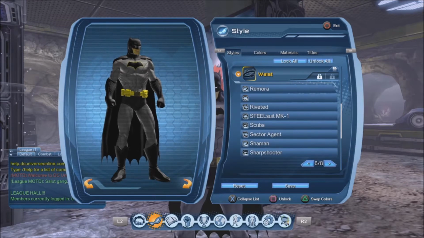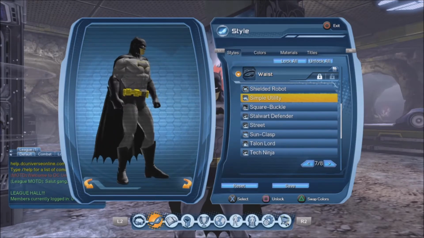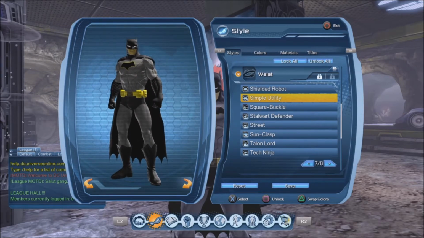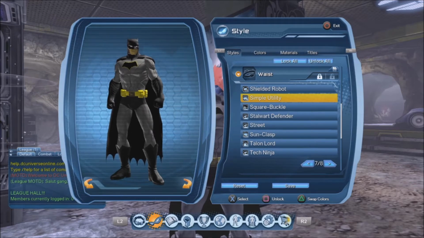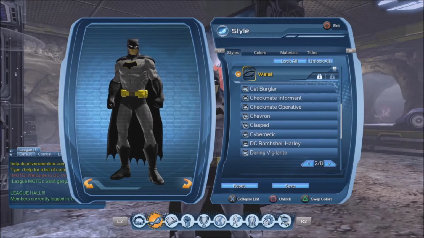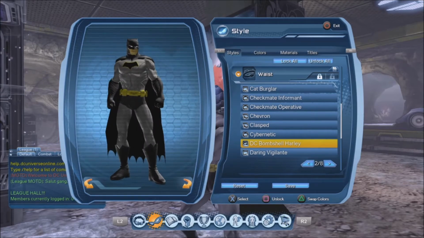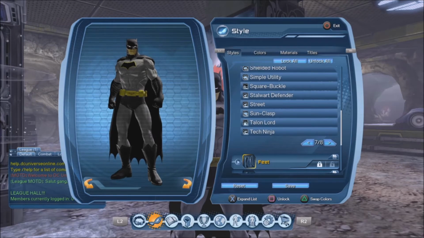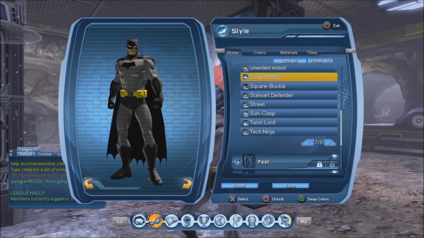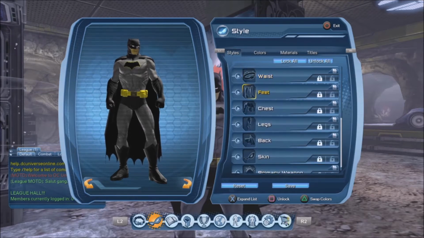For the waist, the better option is the simple utility belt. There's a few utility belts that probably could be used, but this is the one I've settled with. I guess there is also the DC Bombshell Harley belt that could do the trick, and it has a nice Batman emblem. But if you're going for the actual Batman look, the simple utility belt is what I would suggest.